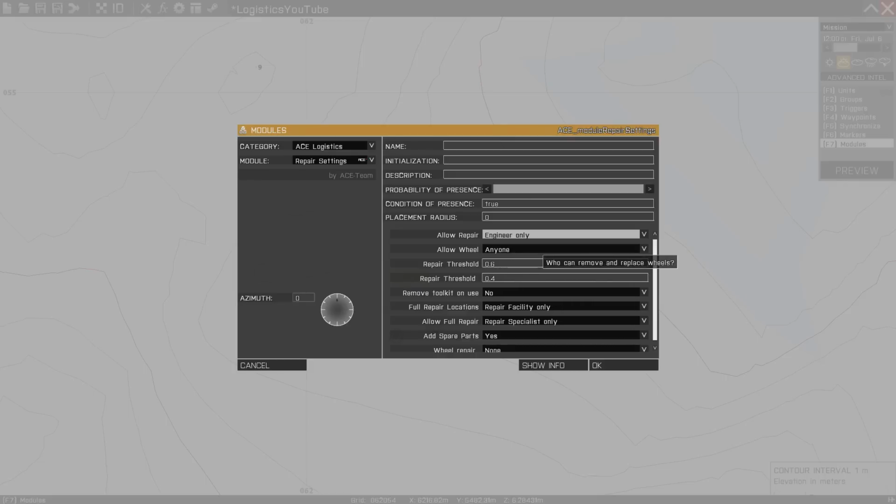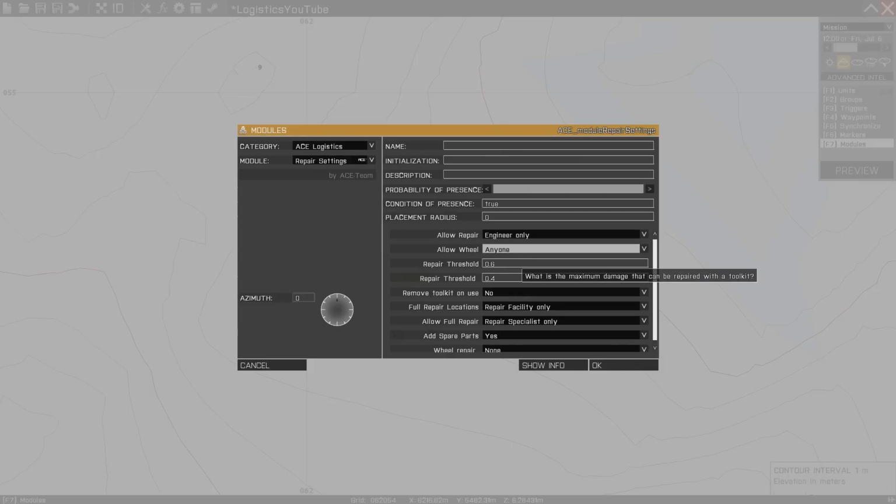Now, allow a wheel repair. So this is basically to change over a busted wheel. Again, anyone, engineer only or repair specialist only. I'm going to leave it on anyone. The repair threshold, you can see with the tooltip what the maximum damage is that can be repaired with a toolkit, and the repair threshold, the maximum damage that can be repaired by an engineer. I'm just going to leave those as default for now.